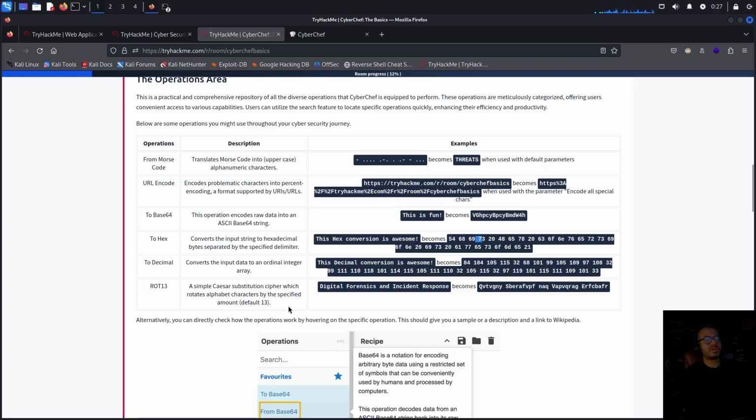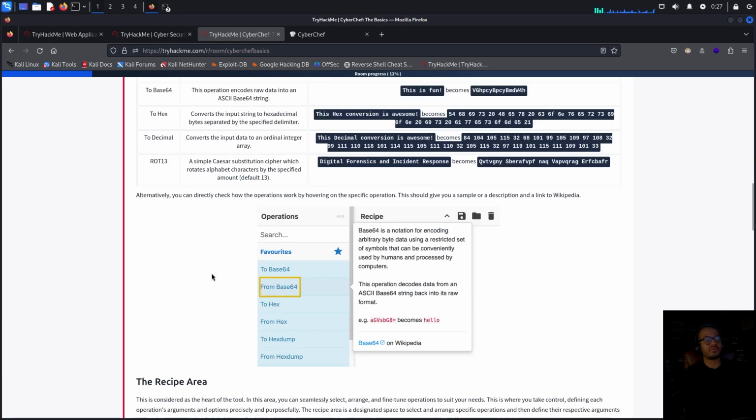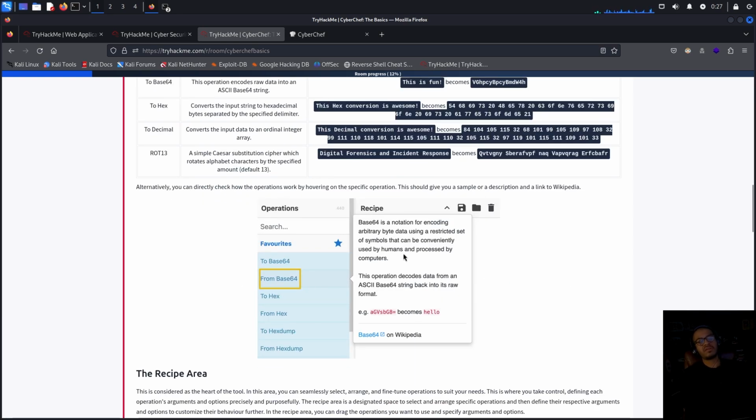And then ROT13, a simple Caesar substitution cipher which rotates alphabet characters by the specified amount. Default is 13. Digital forensics and incident response becomes this. Right? Alternatively, you can directly check how the operations work by hovering on the specific operation.